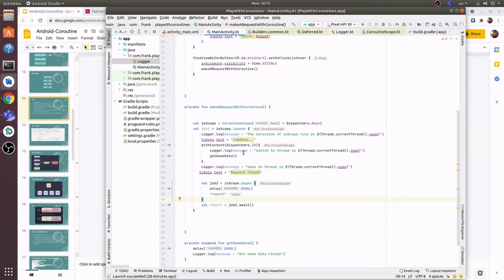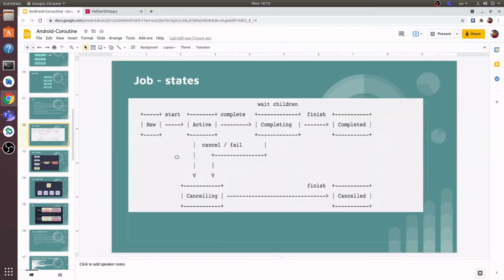And because we use Job to manage the life cycle of a Coroutine, each job has some states. You can see in this slide, it has the states New, Active, Completed, Canceling, and Cancelled. When you create a job, by default it will be in the Active state.